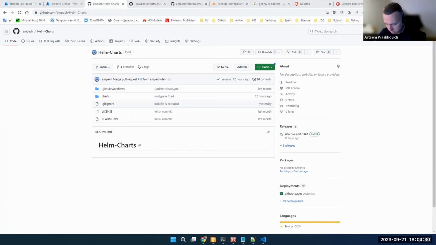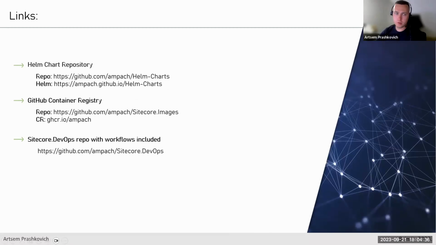There are just two slides left here. So there are links to the repositories, the container registry and the Helm chart repository that you actually can use if you want to use the Helm charts to deploy your Sitecore instances.